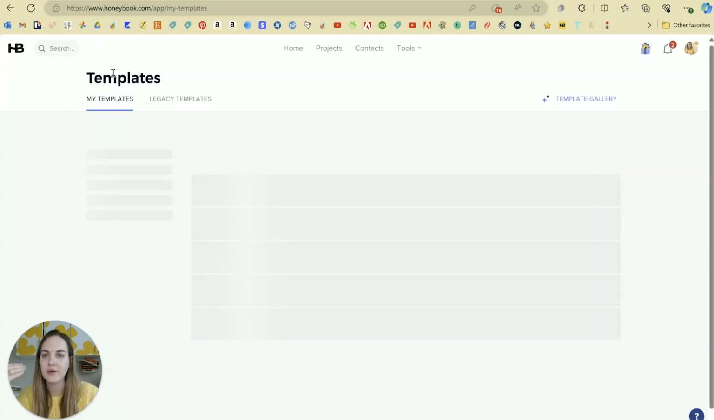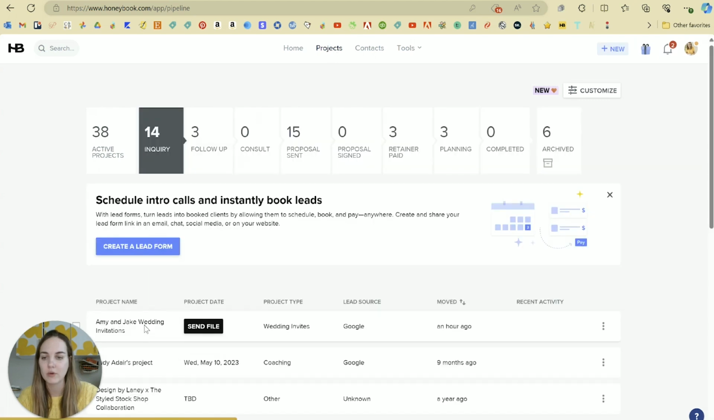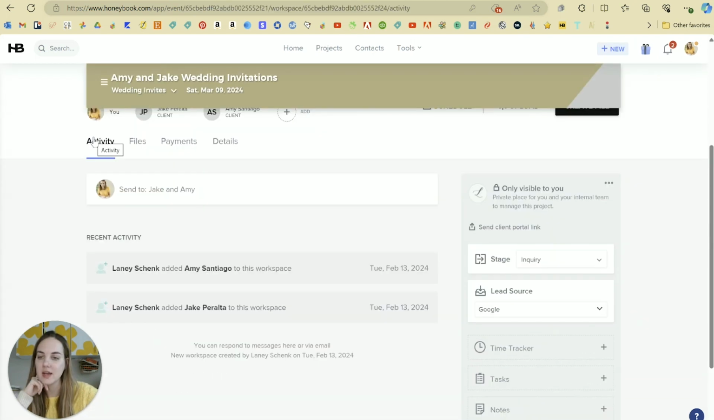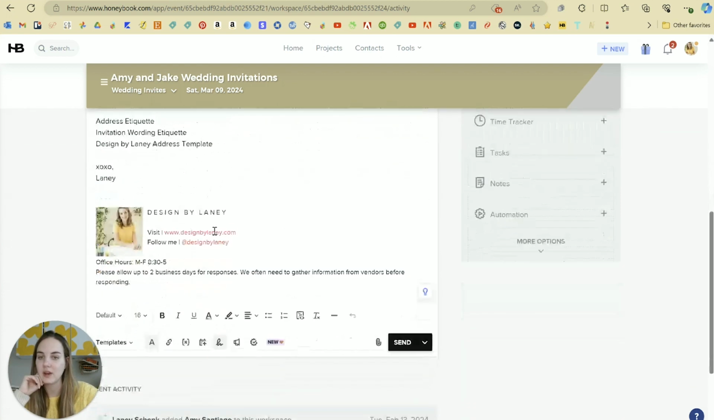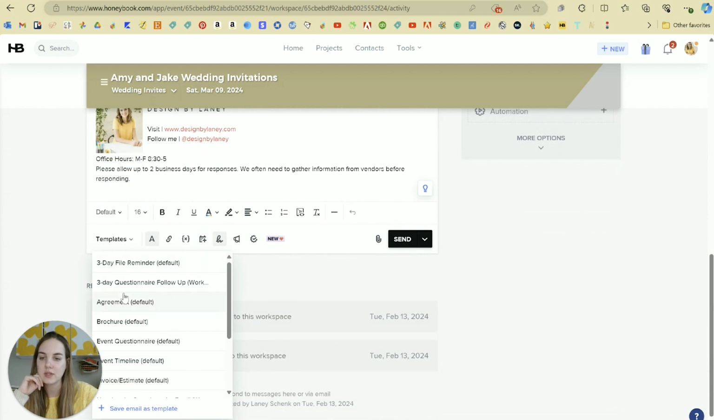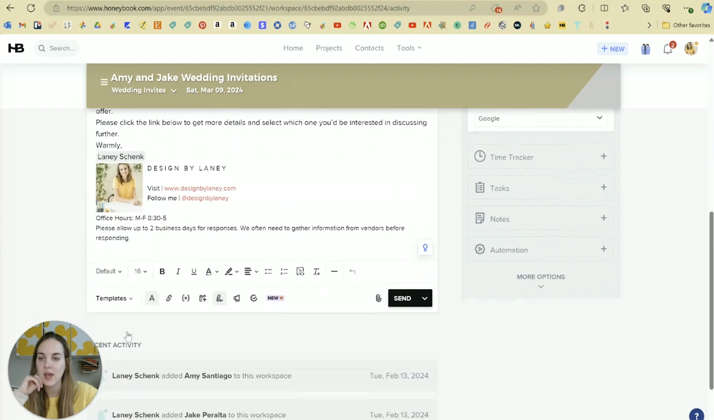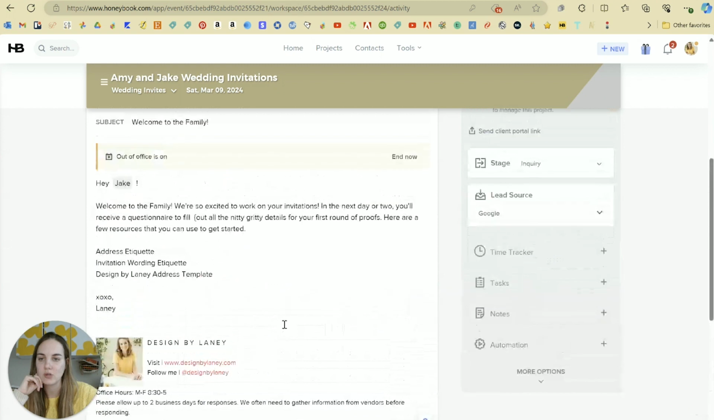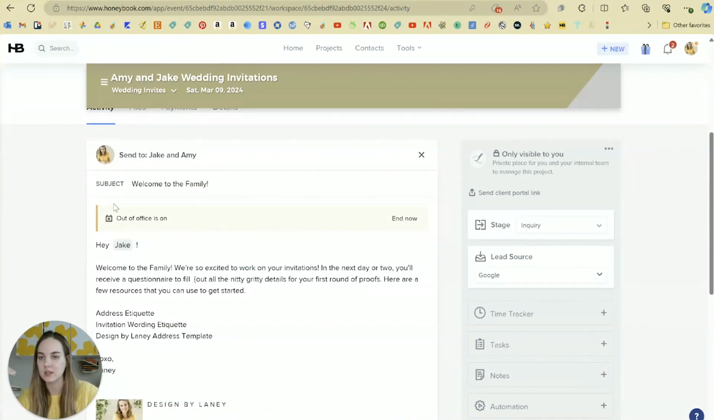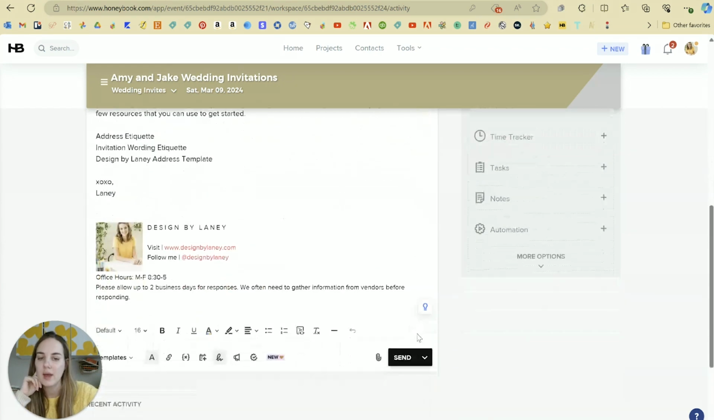Once this is ready to go, you can add it to a project by just going into your projects tab. We'll go into Amy and Jake's wedding invitations. Then on this activity tab, we'll click send to Jake and Amy. Now our welcome to the family is already in here. If for some reason it wasn't, you can just click on these templates and select what you want. So we'll select a different one, this brochure one, and then we'll go back to the welcome to the family just to show you what that looks like. And you see it pulled in Jake's name because he was the first client on the job. You could switch that up if you want. And then we could go ahead and send it directly to them or make any changes.